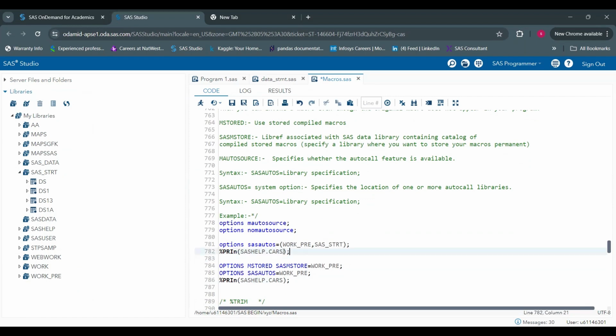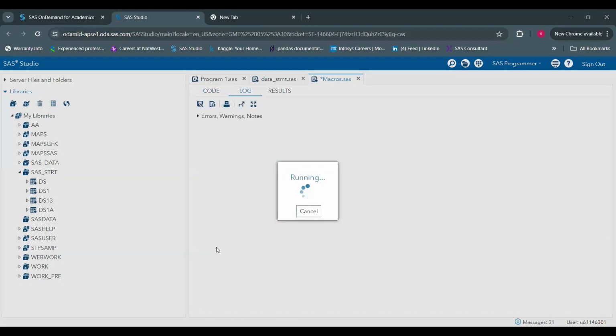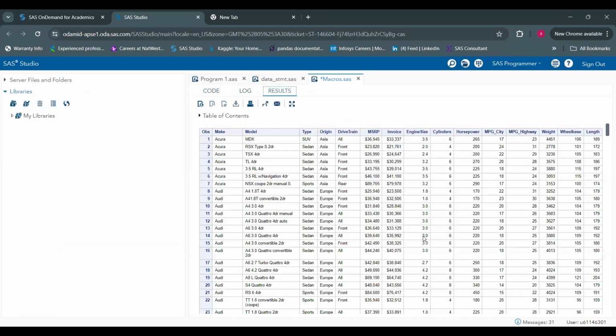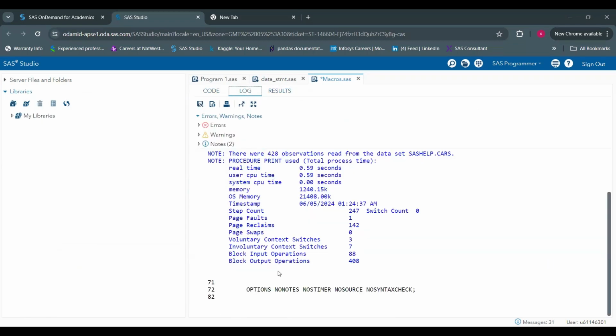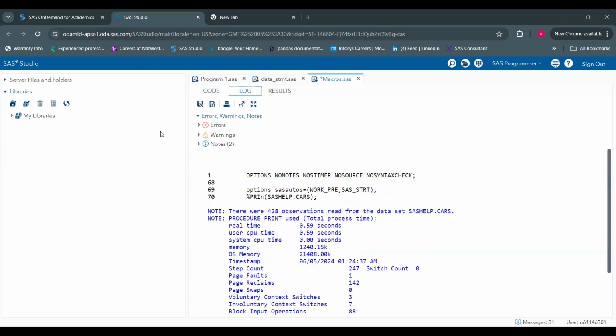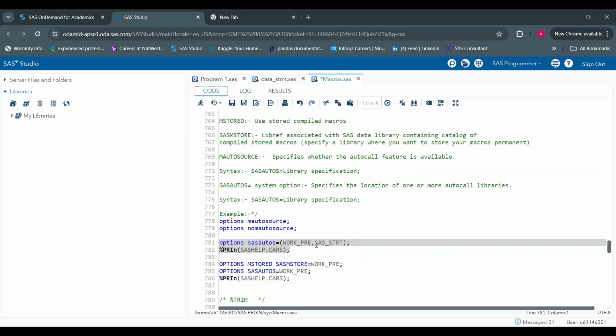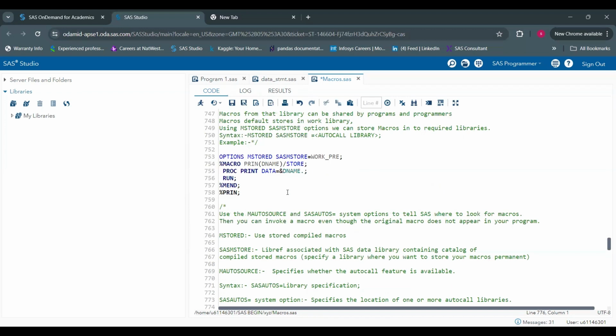So once I pull this one, I run this with the help of print. So I get the data. It's kind of showing storing a macro permanently in a particular library. Okay. Yeah. So in this way, you can store whatever. So here the macro means the print, ma'am. Okay. So print is the macro.